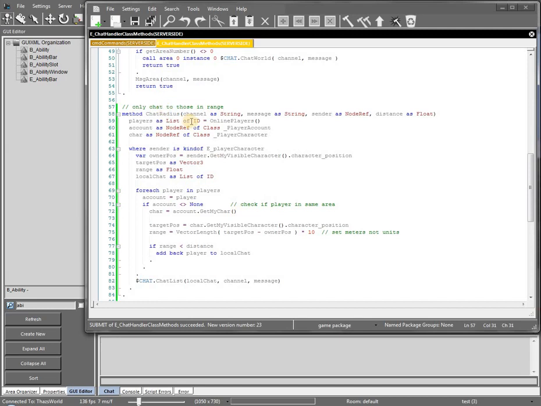Now here we have the channel and message coming in as our strings. The sender will be the node ref, and the distance as a float. Our players as a list of ID will be all online players. This is an external function which gathers all the players in ID list. And the account will be set up as a node ref as a player account. The char will be set up as a node ref class player character.